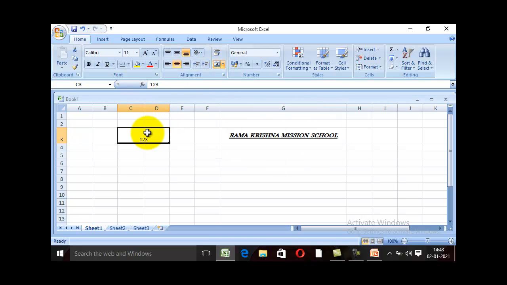Merge and center is a function where the cells are merged and the contents are put in the middle. But this is horizontal alignment only. If you want a vertical alignment also, you have to click here, up or down. Okay, this is known as the alignment and this is known as the merge and center. If you want to merge only, you can click the arrow down here and you can merge cells. And if you want to unmerge, just click here.